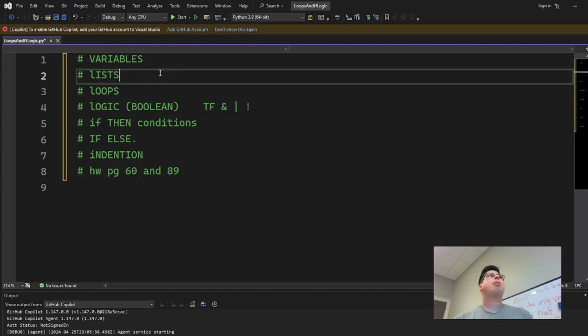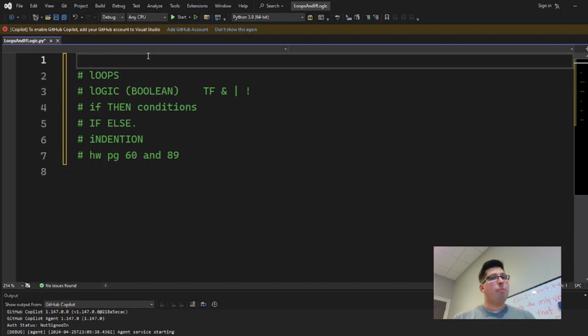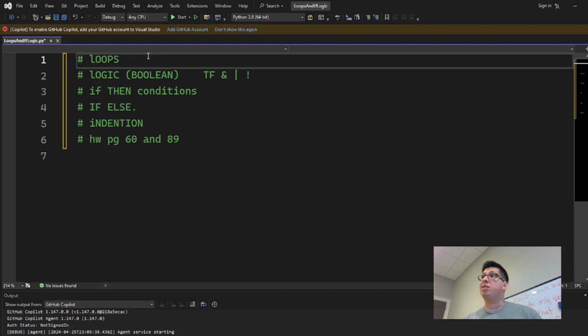So we talked about variables, we talked about lists. We did a little bit when it comes to loops. We did a for loop last time, which was fun. What we did was we iterated over individual elements of that list and combined them to sum them together. There are other things that we can do with the list as well.